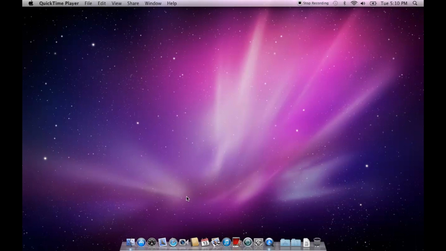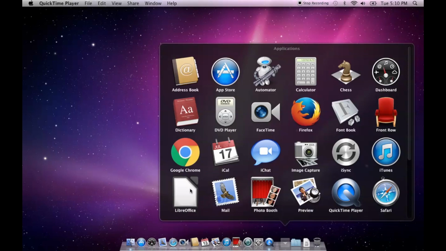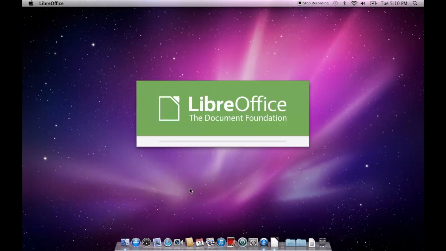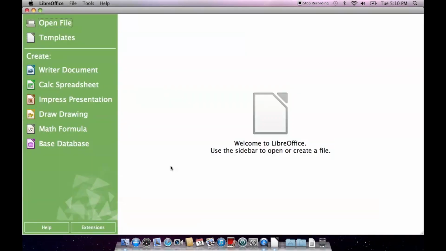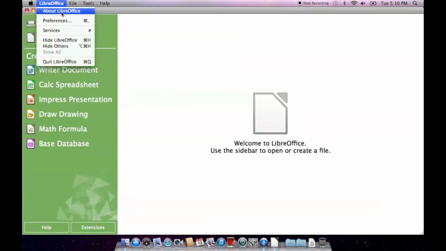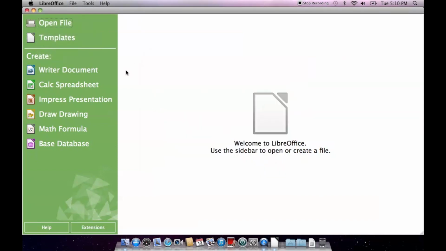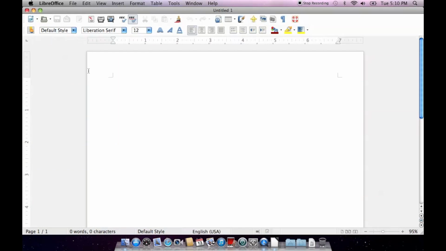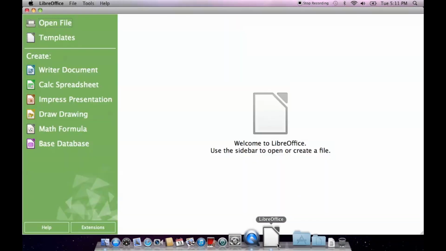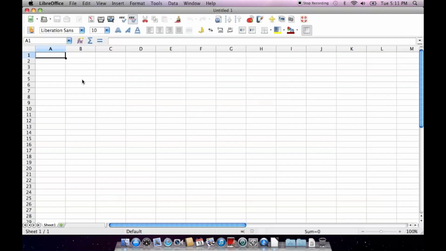And so let's take a look at Office productivity. For here, we're going to be using LibreOffice, and this is version 4.2.8.2, which is the latest version of LibreOffice available for Snow Leopard. So if we open up Writer, you can see that we're lacking some of the modern features of it, but hey, it works just fine. Let's take a look at Calc real quick. Again, this is your Microsoft Excel alternative.